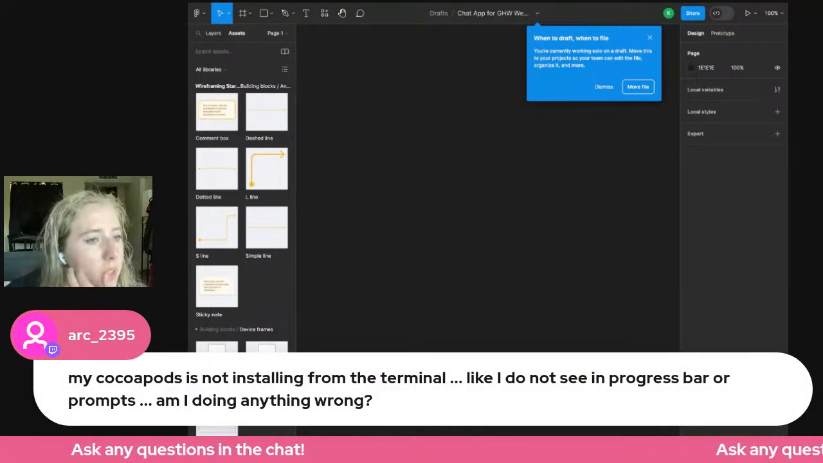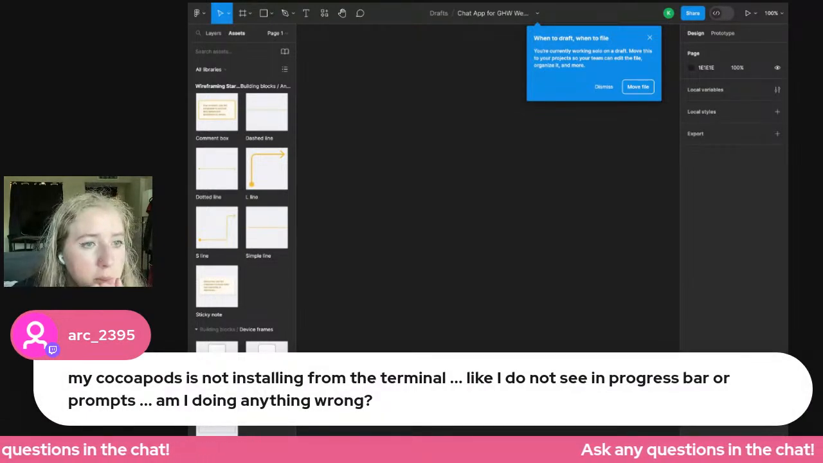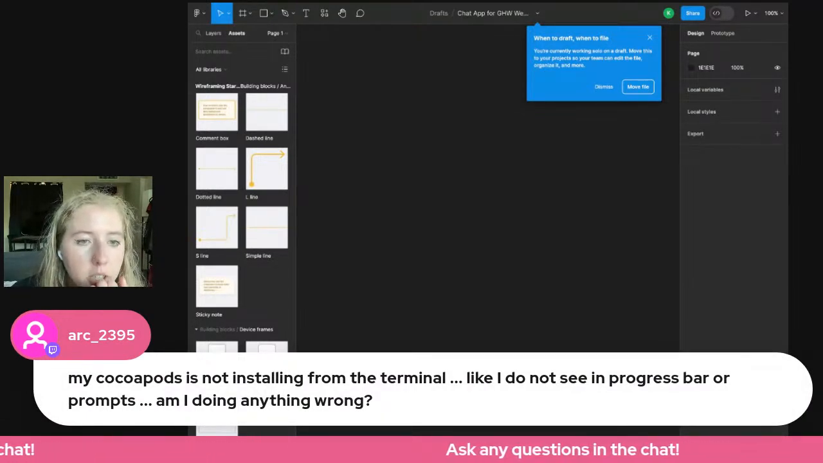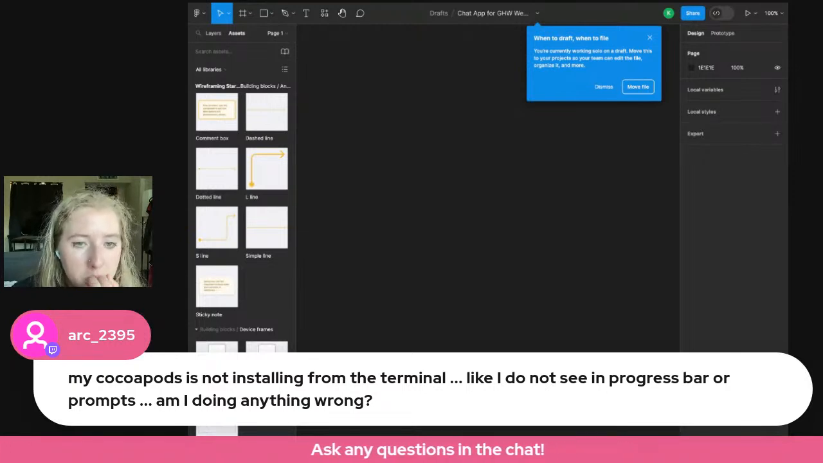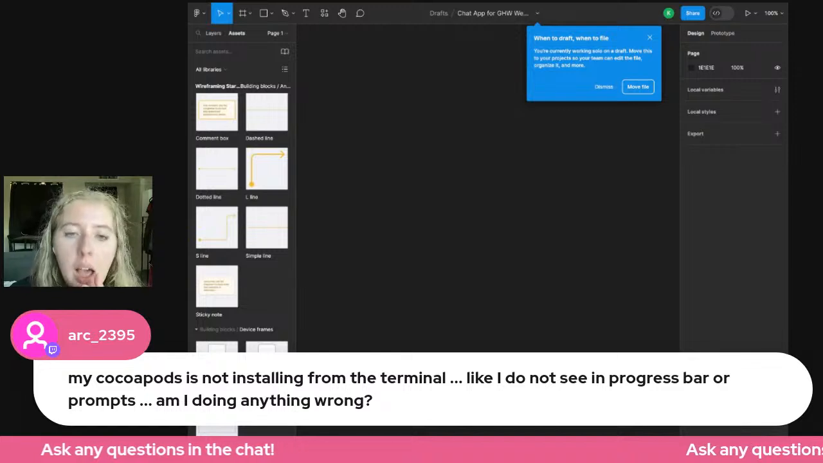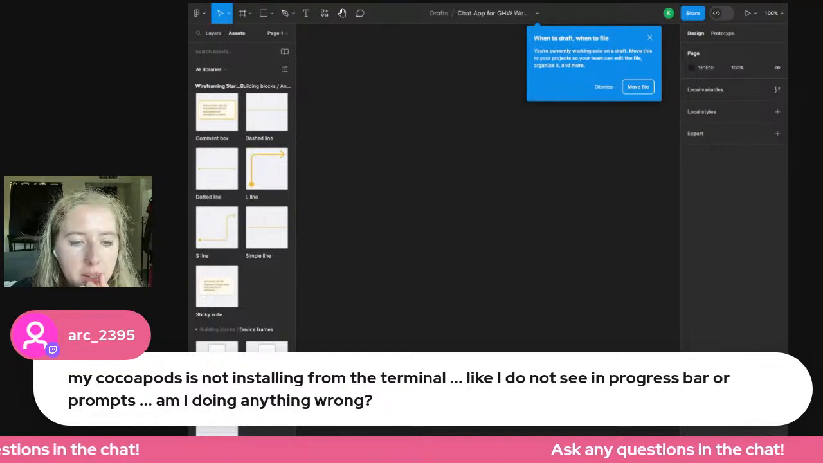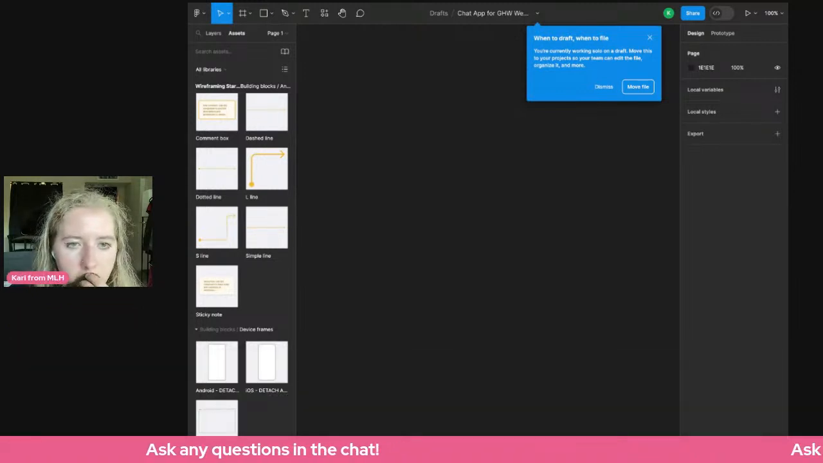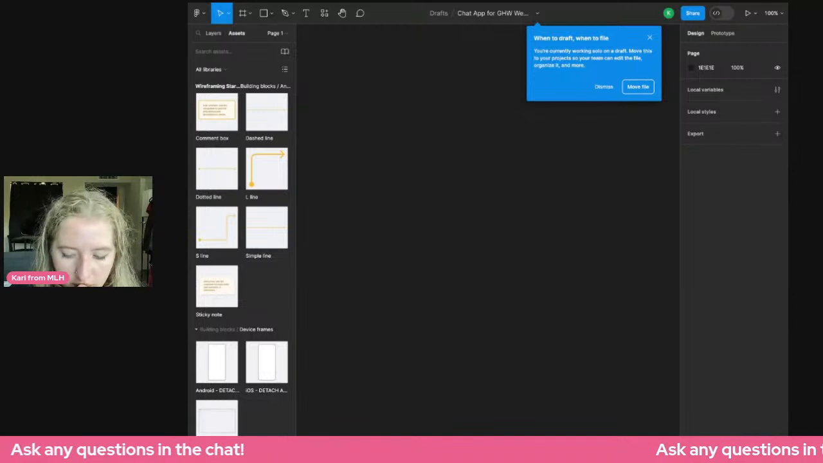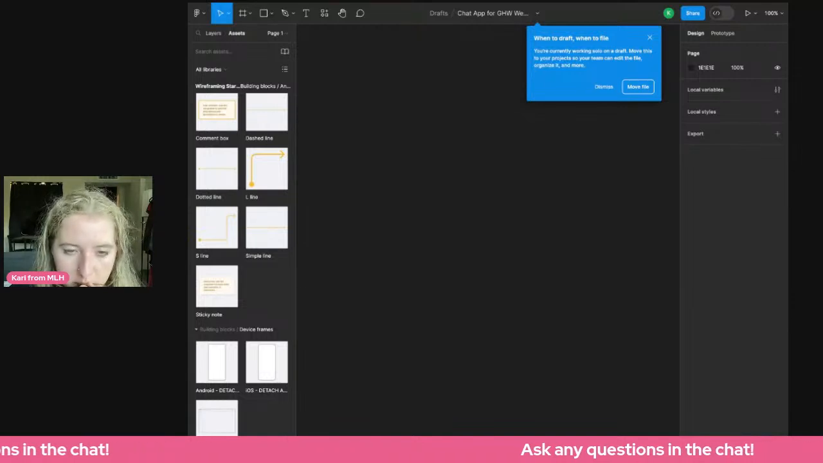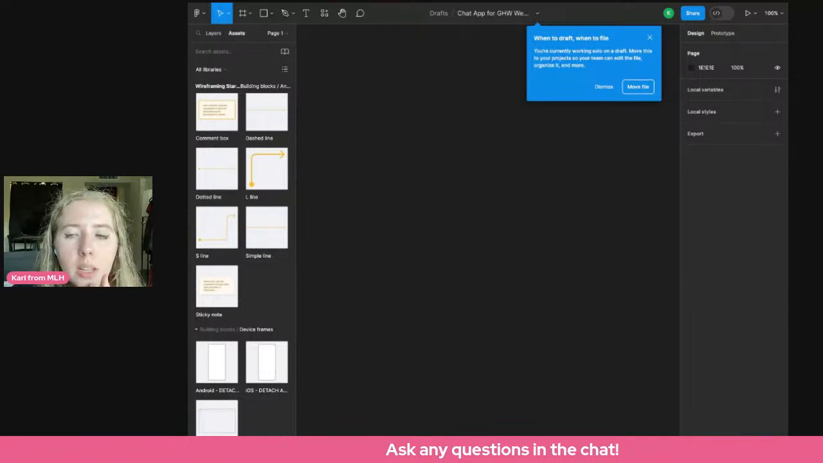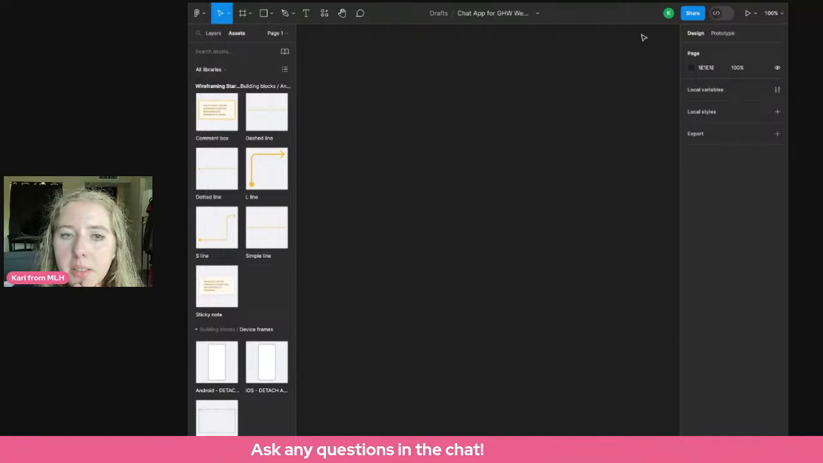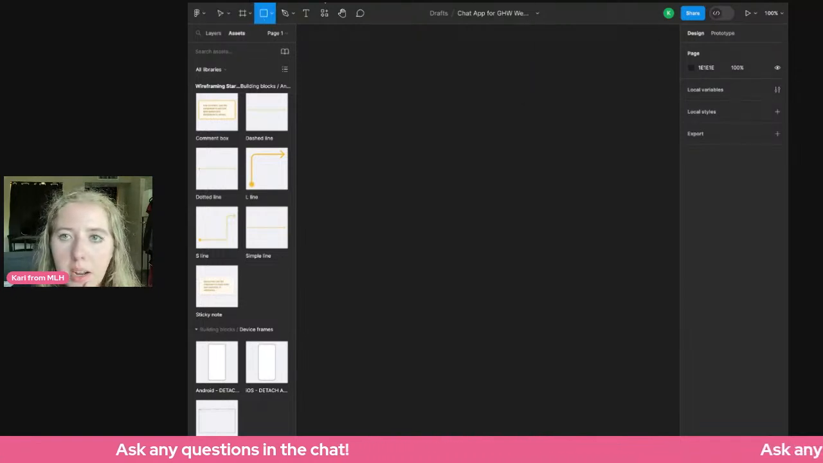Oh, my CocoaPods is not installing from the terminal. I could not see a progress bar or prompts. Am I doing anything wrong? Mine took a solid few minutes to load up. We're not going to stare at CocoaPods loading from the terminal. I'd wait, give it some time. Mine came back with an error and then told me how to fix it. Great. Let's double check the CocoaPods. We'll let it do its thing again, but in the meantime, we can begin designing our app.